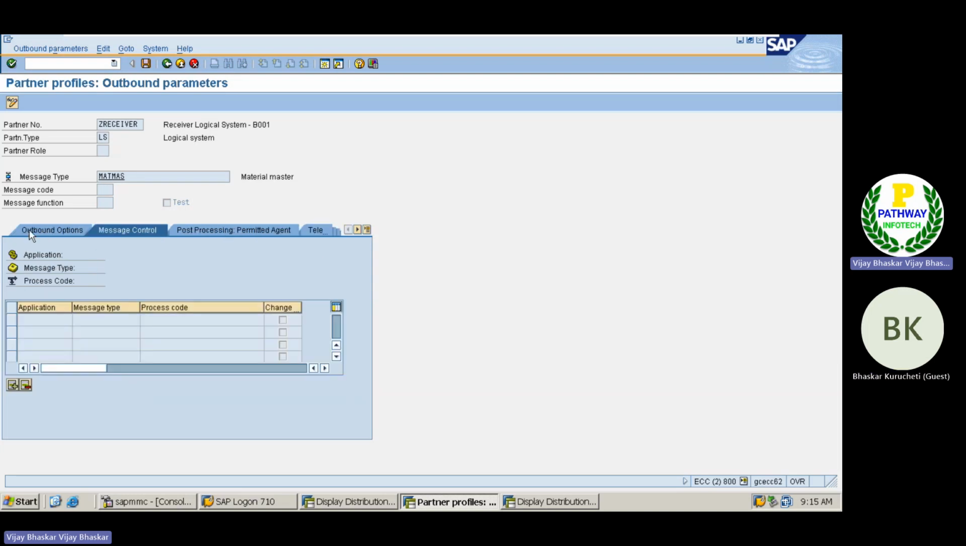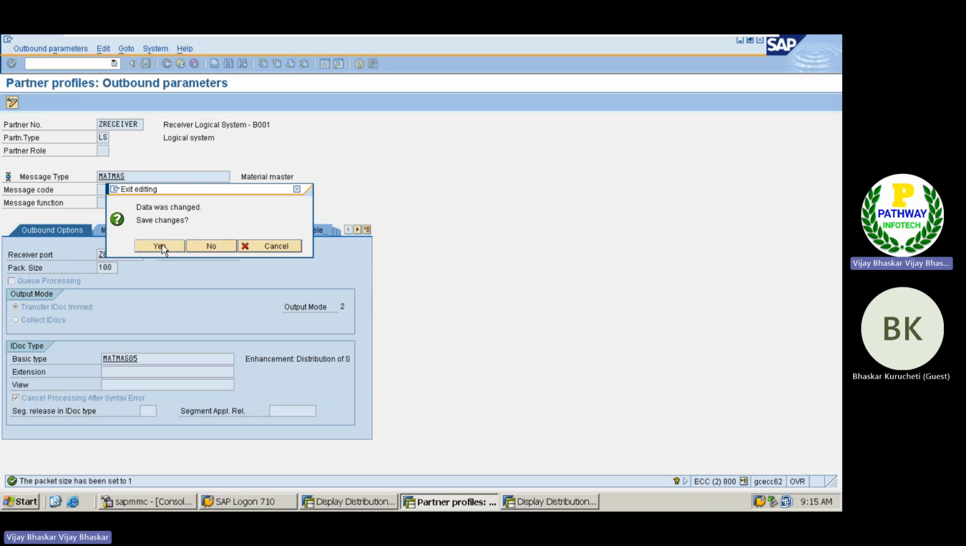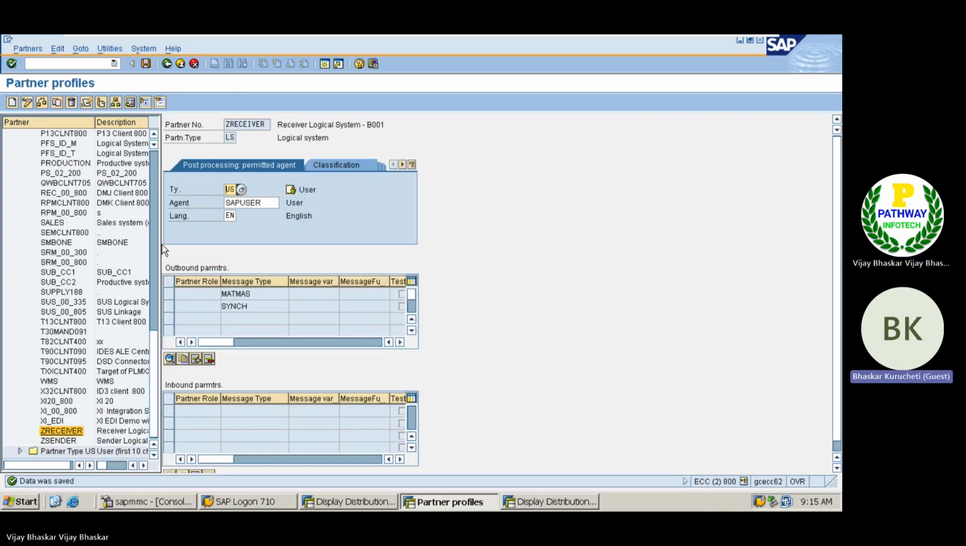Then the next one is telephone, this and all does not require. The main important thing is the first one, outbound options, what we are having here. Okay, so now we have seen this. Let me save this one. But again, on the receiving side also, we need to define this partner profile. Sir, here it is, you can see, the receiver also is there, sir. In the 800 system itself, what is defined on the receiver side, we are able to see, sir.